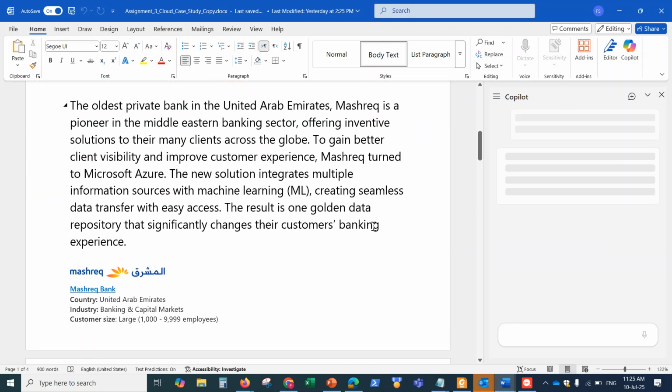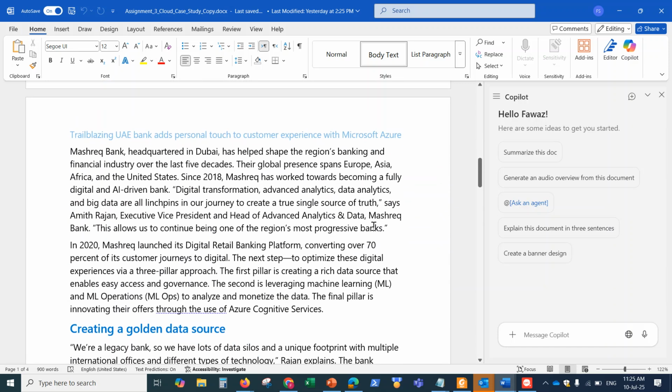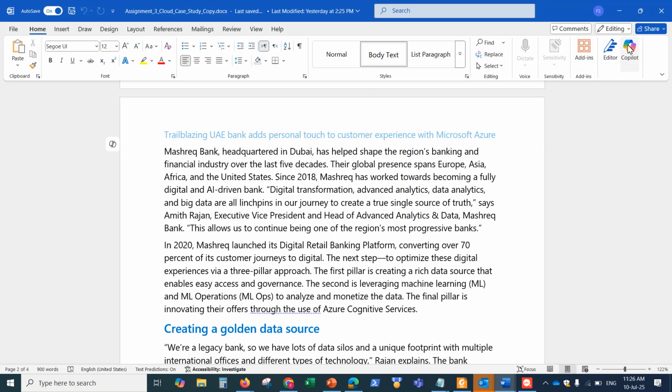Now I have this document here about using cloud computing for a major bank in the UAE, and let's say I have this document and I want to be able to summarize a paragraph. So I'm just going to go right here. First of all, to open Copilot, make sure you have a license activated. You have to ask your IT admin to activate your license, and once you do, you update your Word license account.